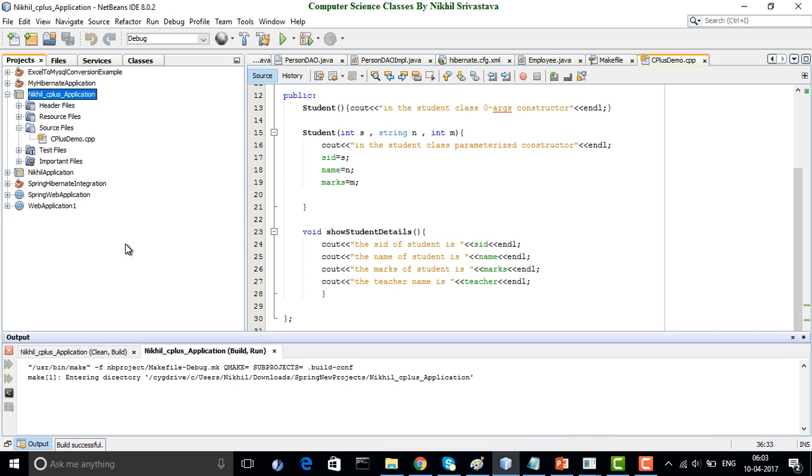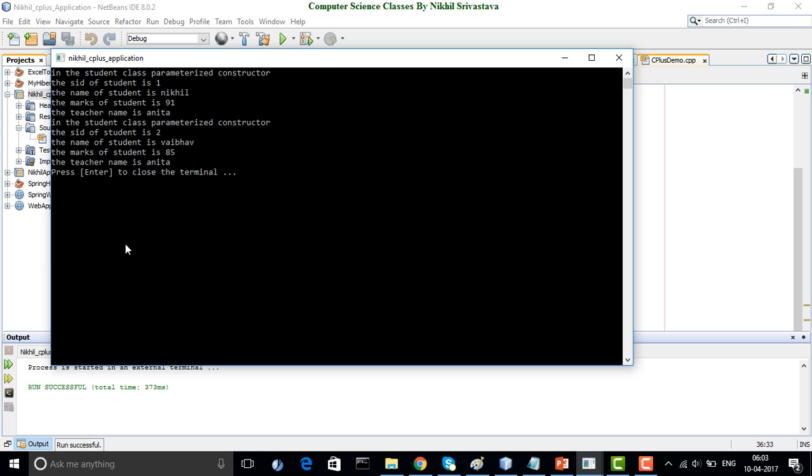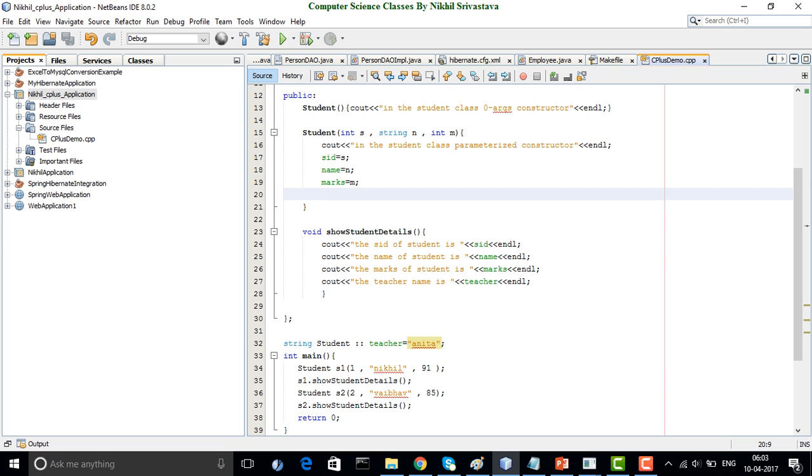Suppose I run this application. See, this student has a SID of 2, it has name web, it has marks 85, but its class teacher name is Anita. Here also you see the class teacher name is Anita. That means this Anita, the class teacher, is shared among all the students of the class. So it is a static variable of the class.